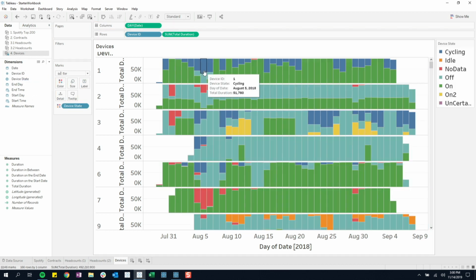And here, notice that because of the scaffolding, we don't need to use a percent of total table calculation to make sure that the bars are all the same height, because the calculation's already done it for us. So it always adds up to that 86,400. Where the bars are shorter, it's just the end or the beginning of our data set.